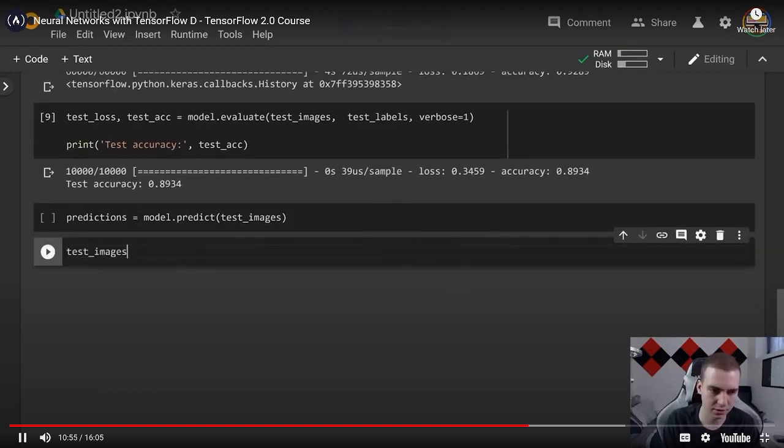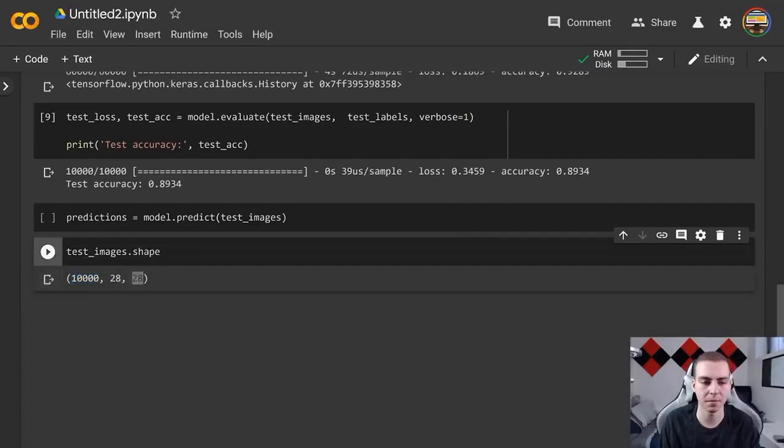Say test underscore images dot shape. All right, give me a second. So we have 10,000 by 28 by 28. So this is an array of 10,000 entries of images.